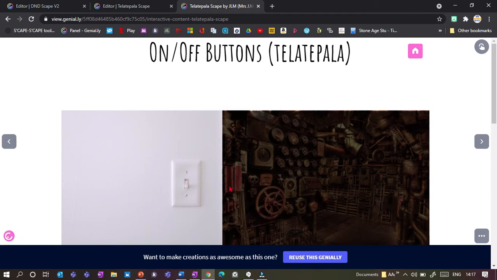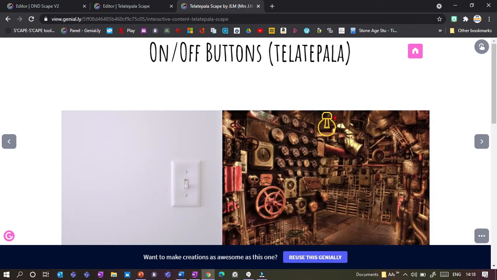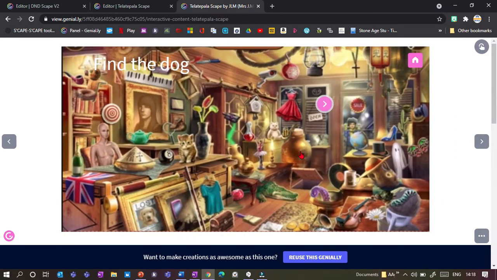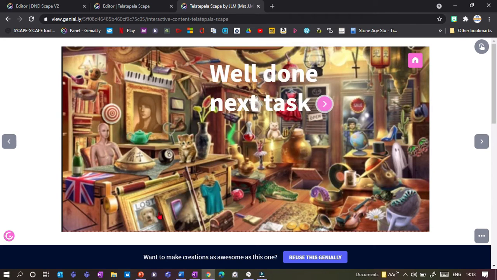Okay, so here we've got a light switch example. If I click on the switch, the light goes on and I can see the light bulb there. So here's another example. This one works with scrolling over. It says find the dog. If I look around the room, there's nothing, but if I scroll down there, I didn't click, I just hovered over it with my mouse. Now I found the dog and it says well done, next task.